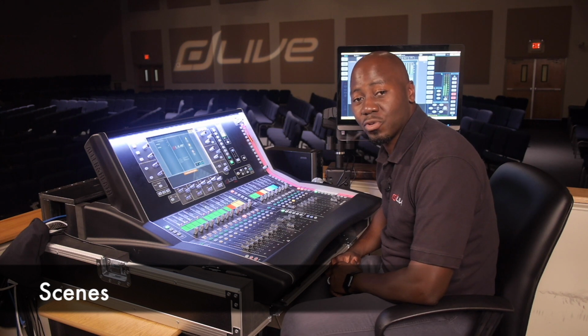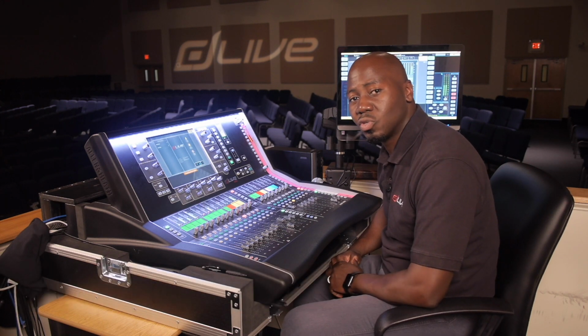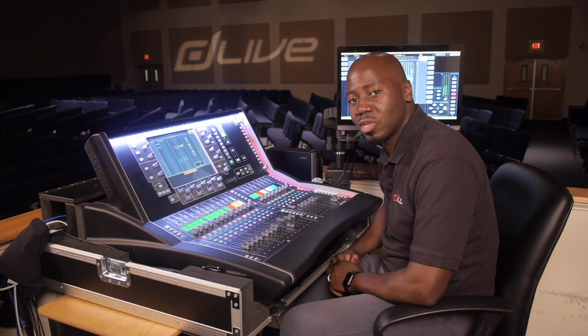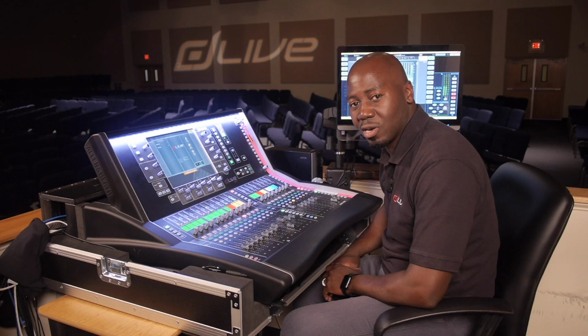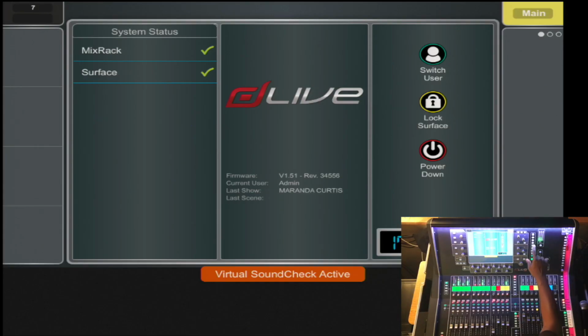dLive has 500 scene memories. They do not store console bus configuration or user preferences. The scenes are more like snapshots, a current picture of the current state. Let's take a look.